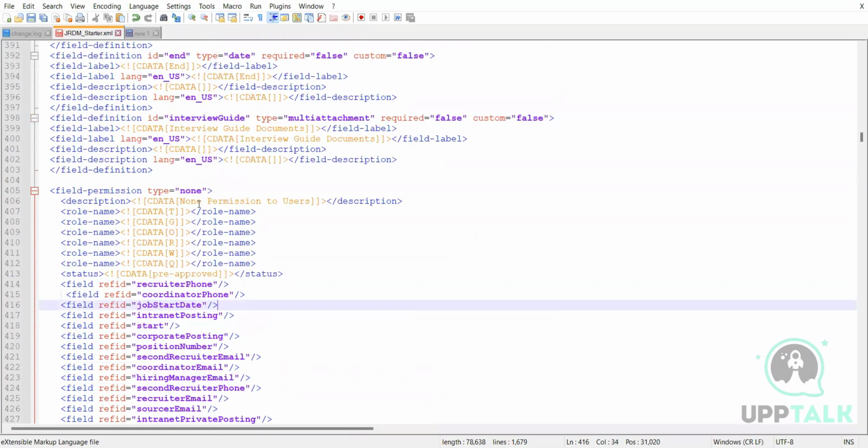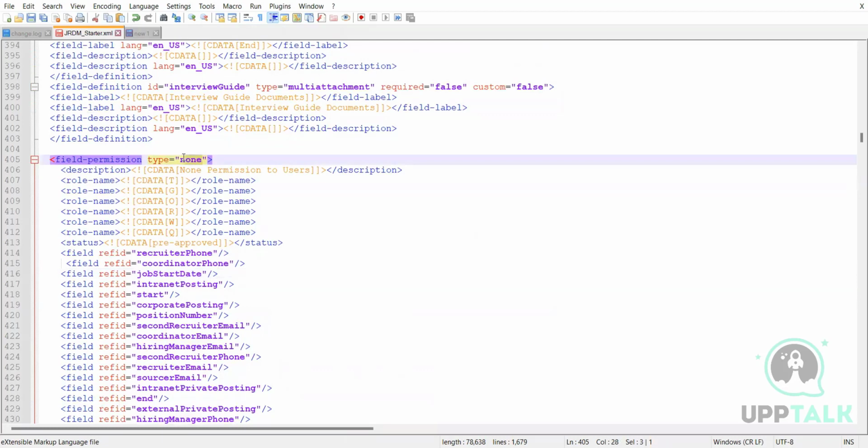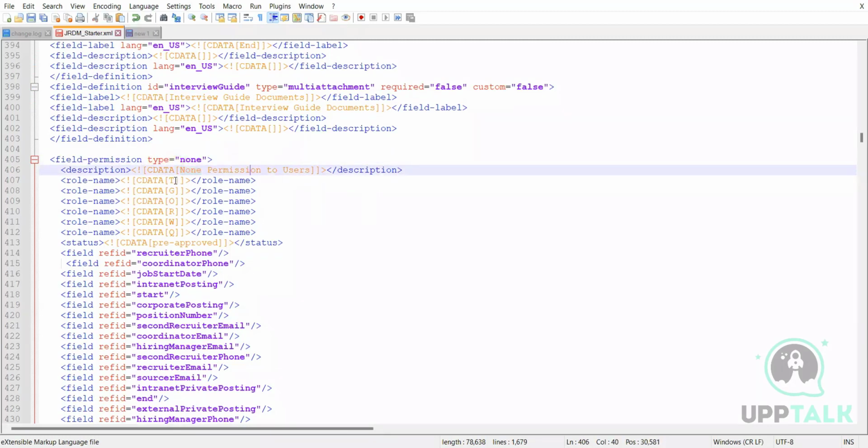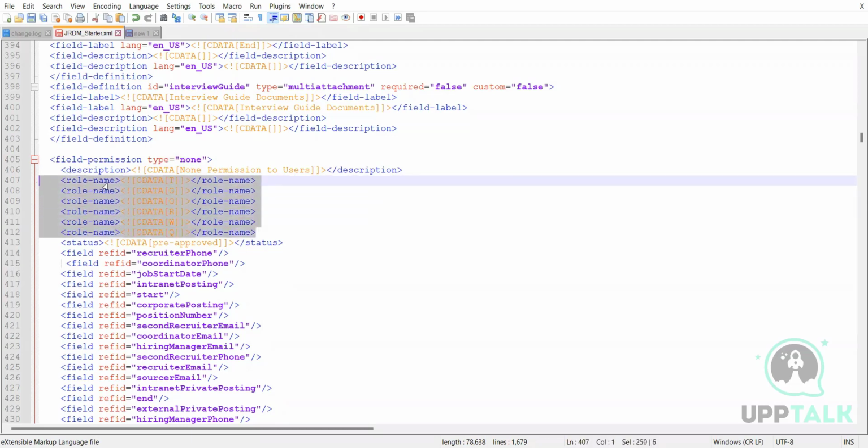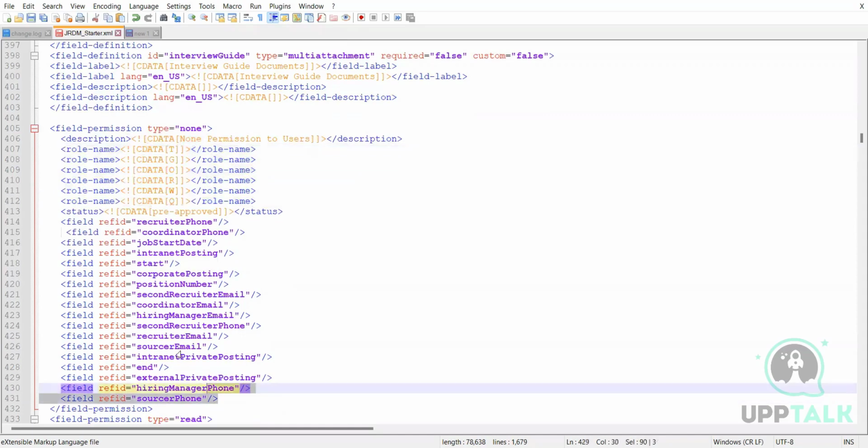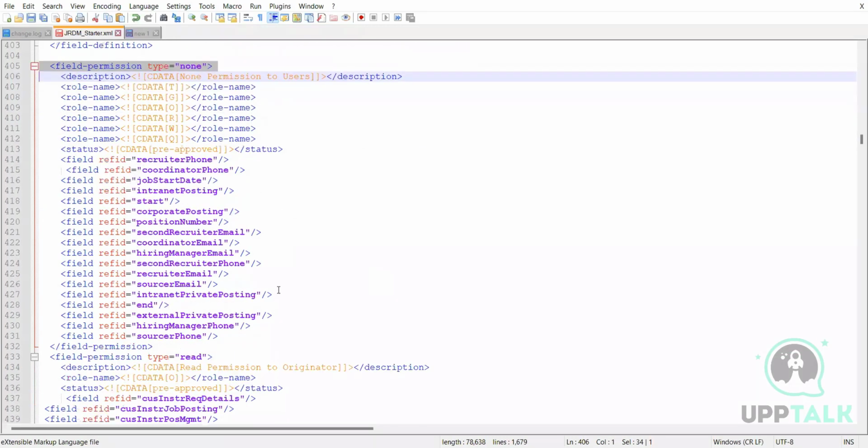I will just give an example. Here they have given it as none. The permission is none for the operators, that is coordinator, hiring manager, originator, recruiter, secondary recruiter, VP of staffing, I think. So these operators don't have any permission for these fields in the pre-approved state. Neither can they see, nor edit. None. Understood? Yes, got it.